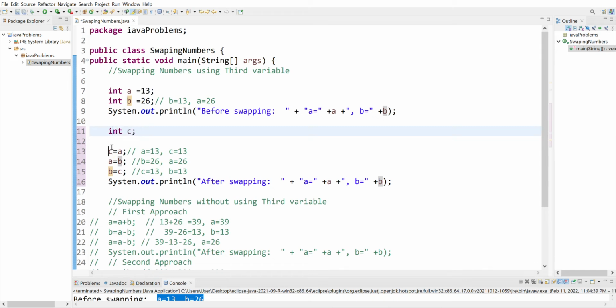In line number 13, I'm going to define the value for c. I'm saying the value of c is the value of a. I already know that a is 13 in line number 7. So in line number 13, the value of c will be 13. Then we come to line number 14.